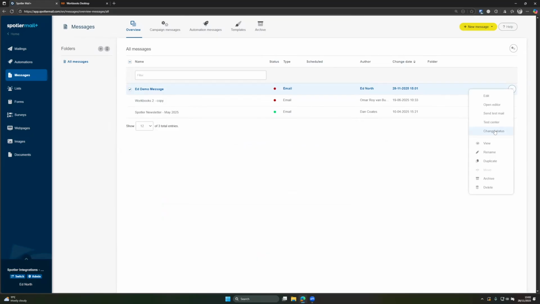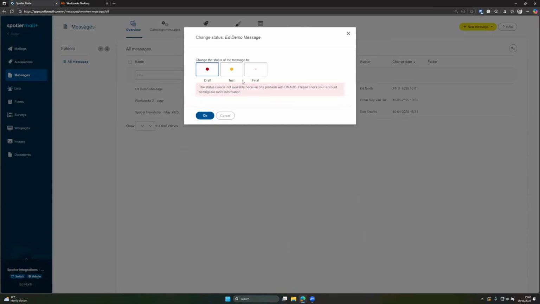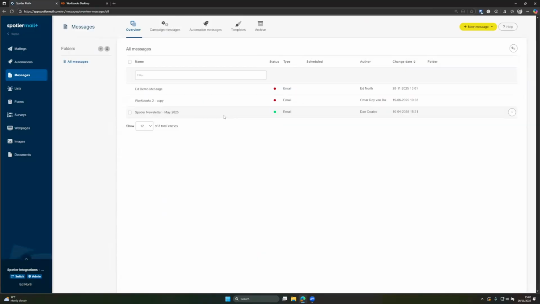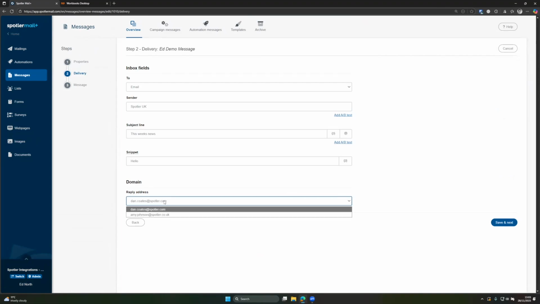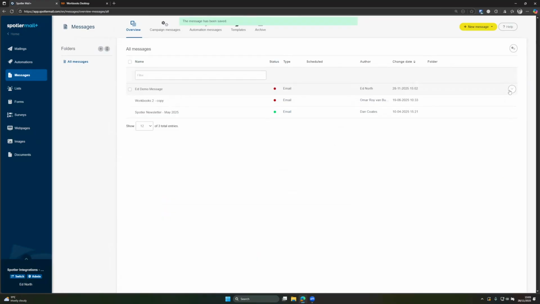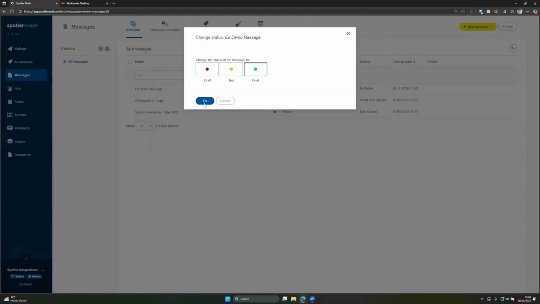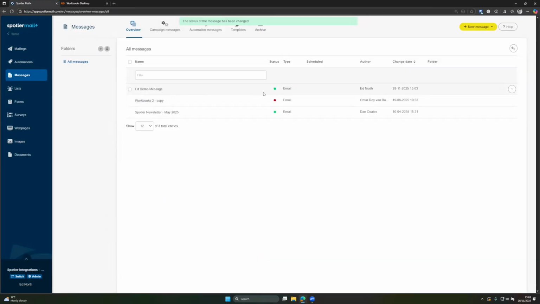Change status is really important. Any messages currently in this draft state will not be able to be used as part of the mailing. They have to be in the final stage. So if I go into test status here, I can then make it test or final. You can see it's not letting me do that because I need to modify the DMARC records. So I'm going to edit, go into delivery. I can then change the reply address there to be the correct one. Then finish. That'll then let me set the final status there. Go to final. Okay, so now that message is final.